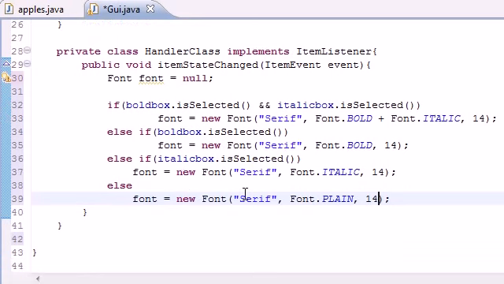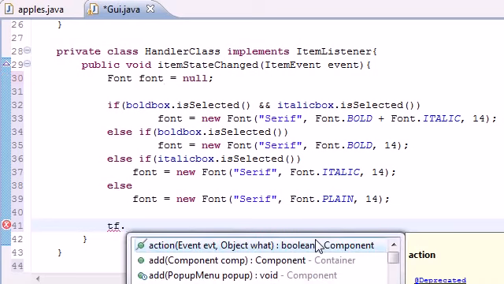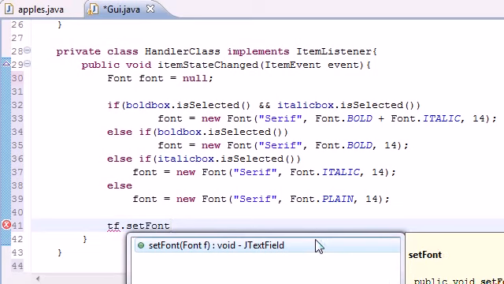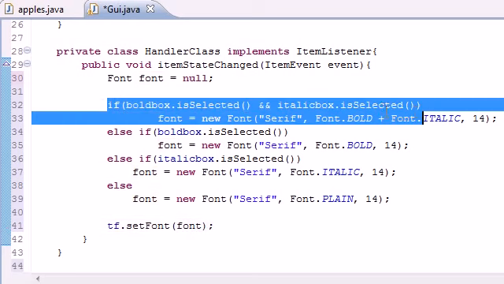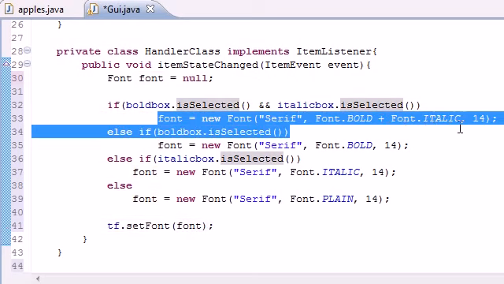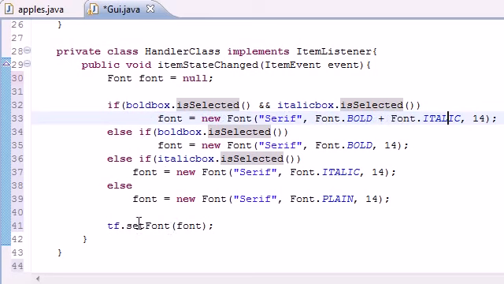So now, well, looks like we're good to go. And the last thing we have to do, now that we actually changed that font, we need to set the font. So in our text field, we need to set font equal to that font that we just changed. So this pretty much says, alright, depending on what you selected, I'm going to style the font a certain way, and then at the end, when it tests for all the styles, I'm just going to set it on the screen right now.